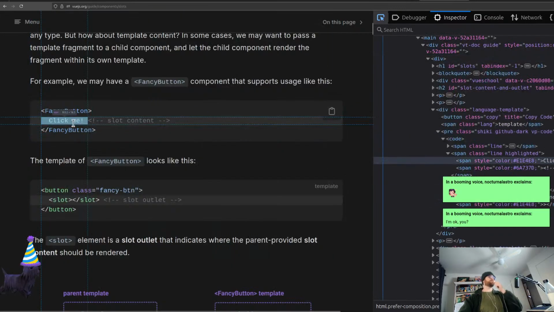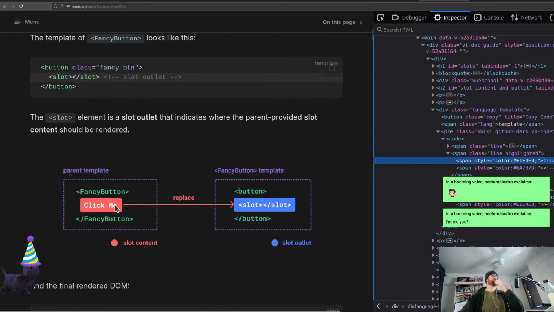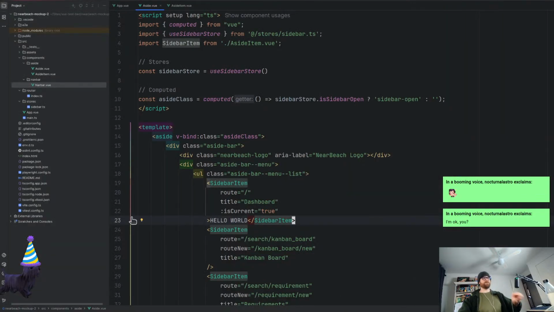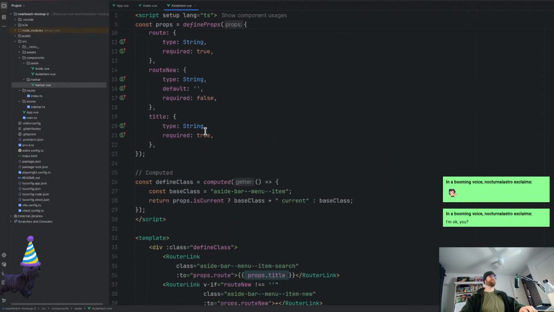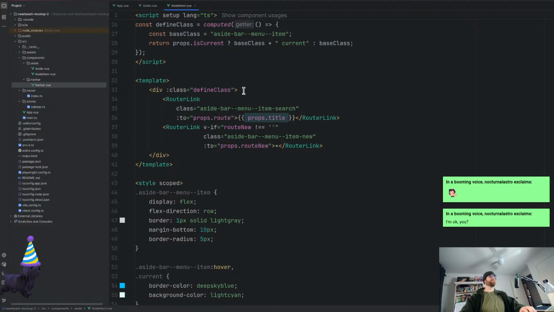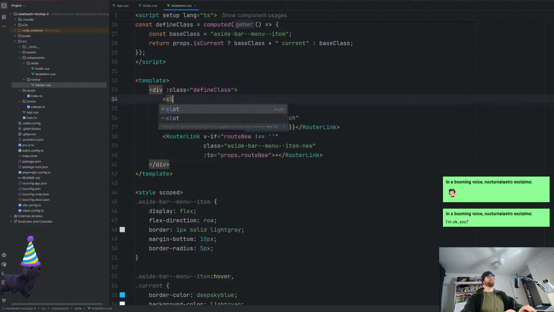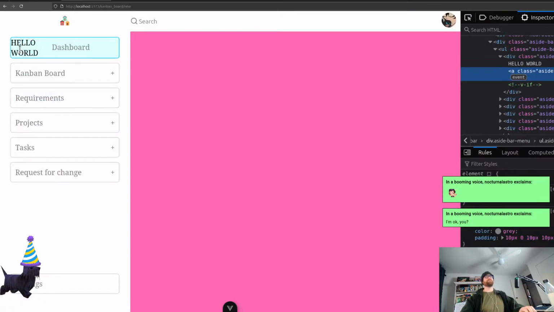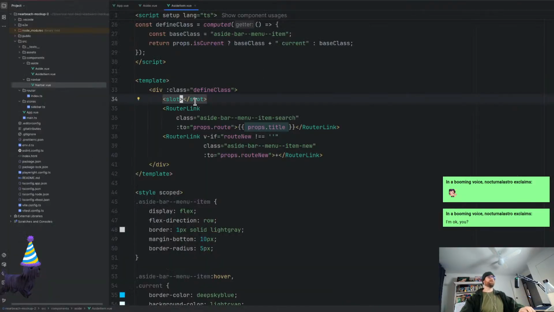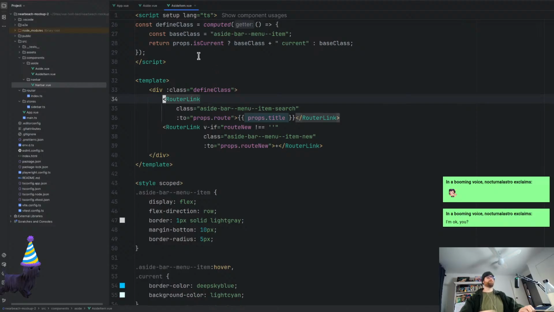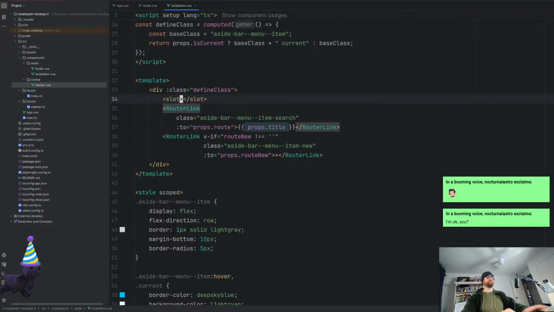Let's have a look here. So we've got fancy button and click me, and then button class fancy slot. And this is what I want. All right, cool. So if I go into here, I go down and I go slot. We go over here, we've got the hello world. Actually, I still want that slot in there like that.